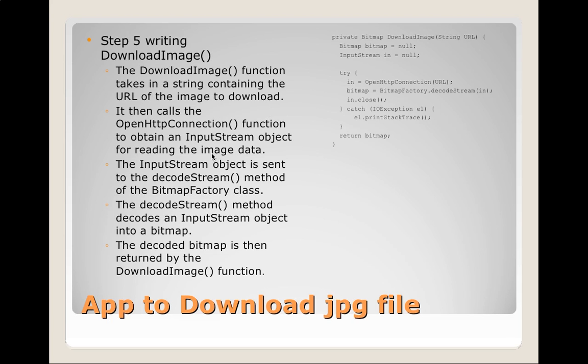So step number 5 is writing the download image method. That's actually going to get the image and write it to the phone. When you download anything, because there is protection on the phone, it goes to the SD card. If you do not have an SD card, and this will work in the emulator by the way, on the phone, you can't download anything. 99.9% of all phones and tablets have SD cards because that's where the memory is being stored.